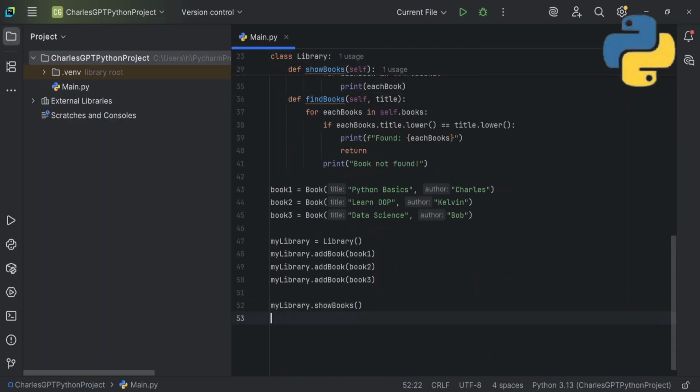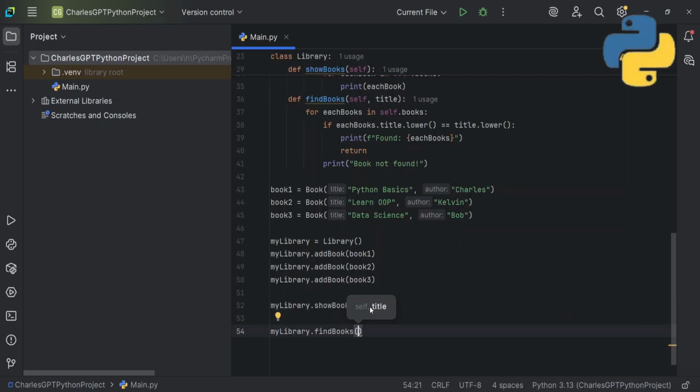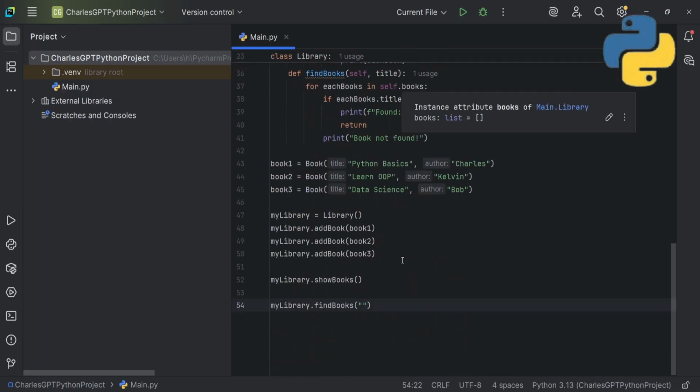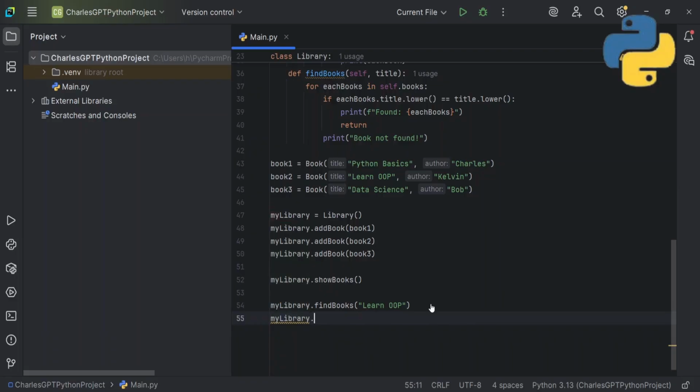Now to find books, say I'll call my library dot find books. And which book are we going to find? Let's say we want to find, so what's in our find books function, we have to put in the title of the book we want to find, right? So I'll just say LearnPython is the name of the book, and then I'll just print in another book that is not in our library. So my library dot find books, then I'll print in unknown, since unknown is not in our library. So that's just basically it.